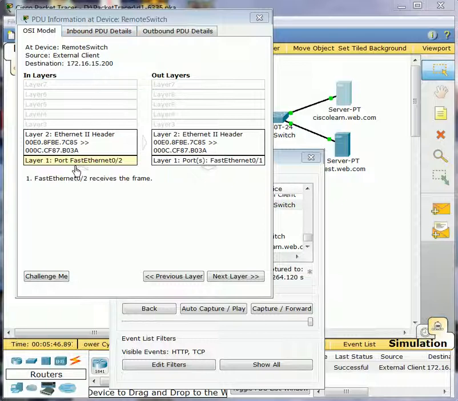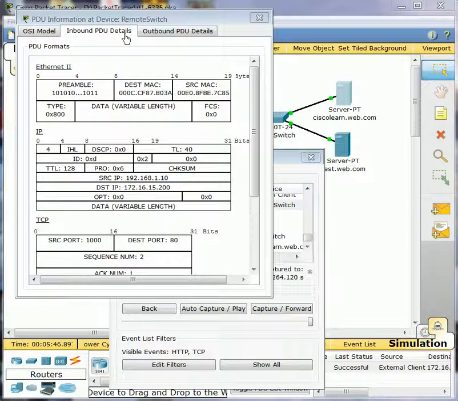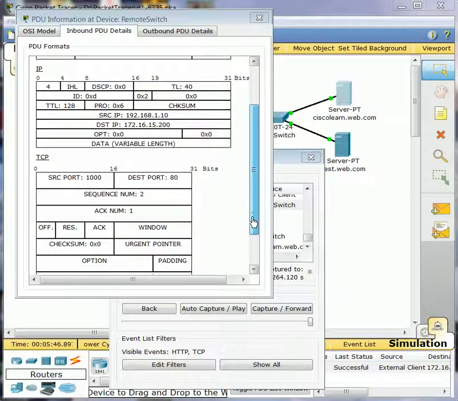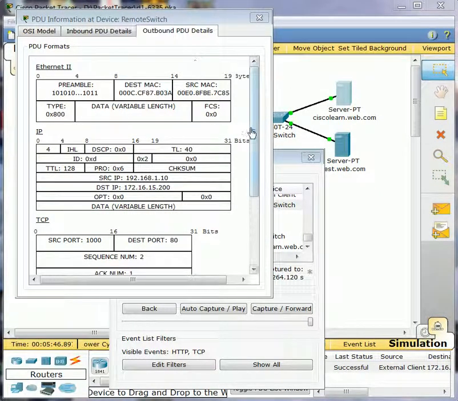You can clearly read the description of each packet, what it's doing, sending the valid one, the frame of the MAC address, the inbound PDU and the outbound PDU. See the port, the destination, the sequence number, acknowledgement, the padding, the data, and the same for the outbound.